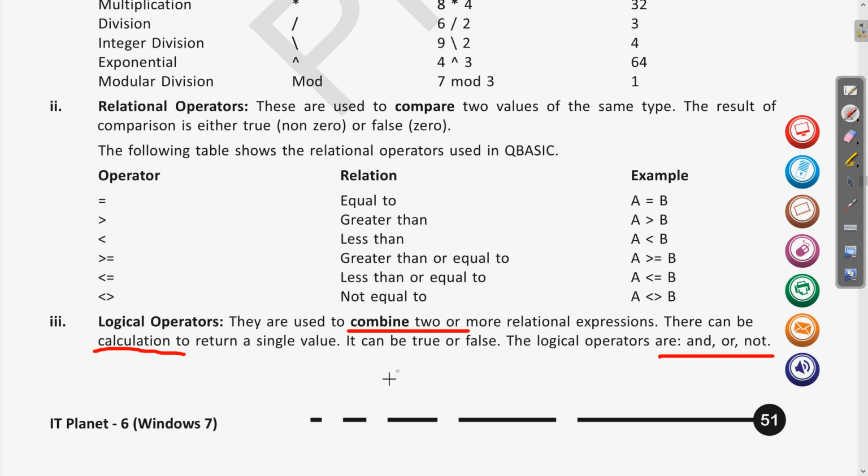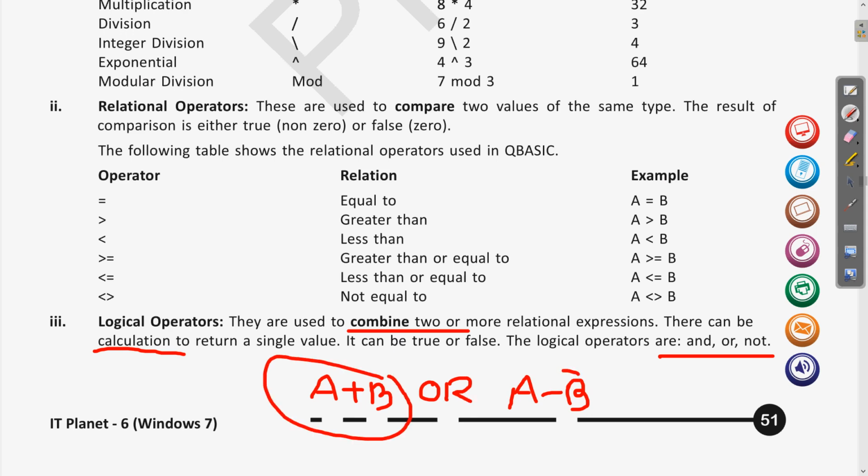Clear? For example, if there is a plus b, then a minus b, so these are the arithmetic expressions. Clear? So if we want to relate these two expressions together, we can use or, and, in between, something like that. Clear? So any of the expressions can be related using the logical operators. So or, and, not, these are the logical operators. Okay.